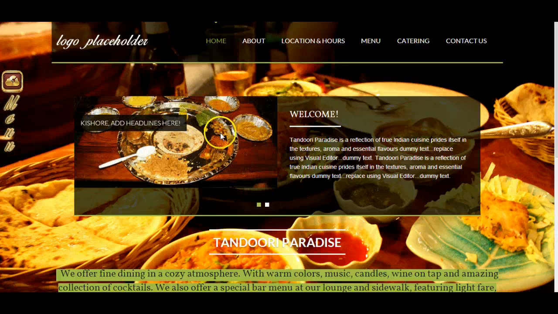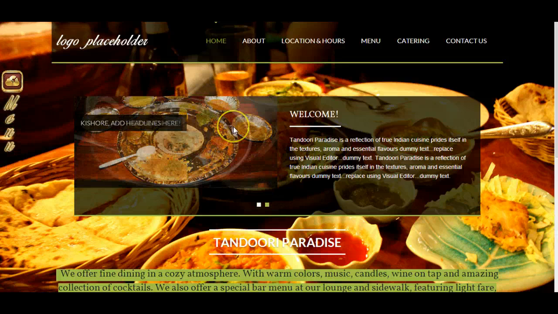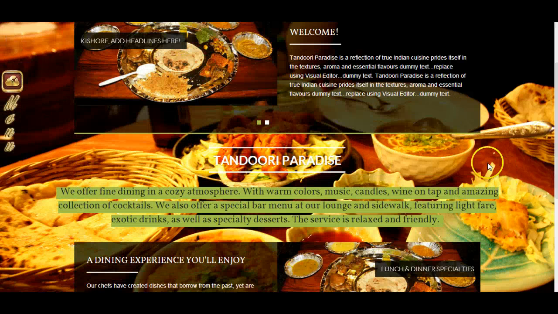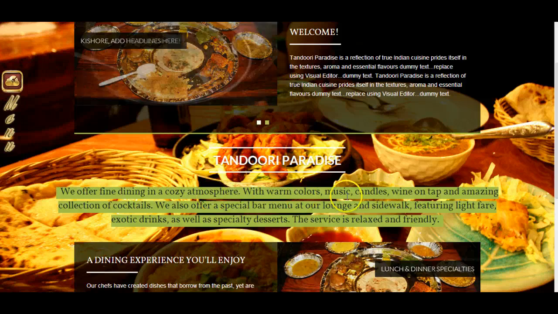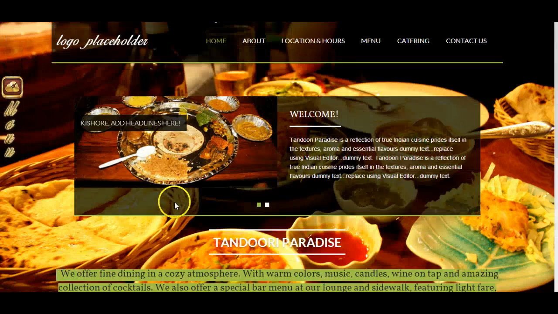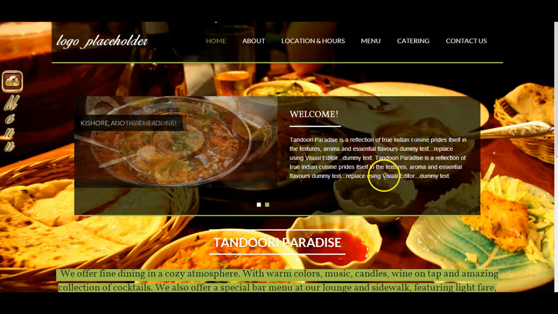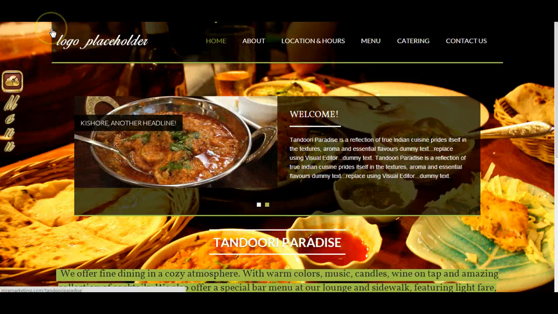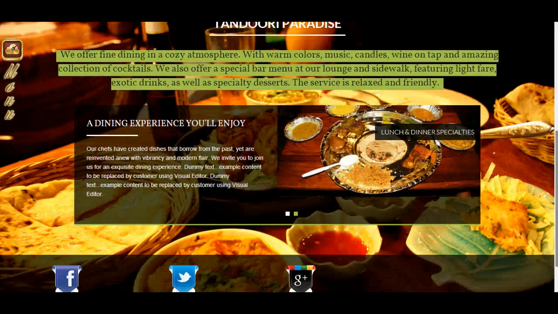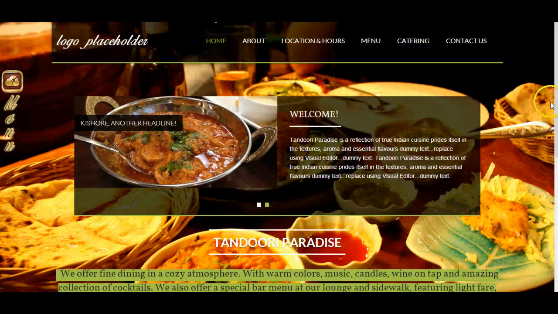Again, you have a slideshow of different dishes, or you can have pictures of the restaurant. You can have a welcome message here. You also have an area here for another message. And then you have some more pictures and content right on the home page. Very nice, full-size background. I looked at all of the examples you provided, and I believe that I incorporated all of the elements you liked into this website.